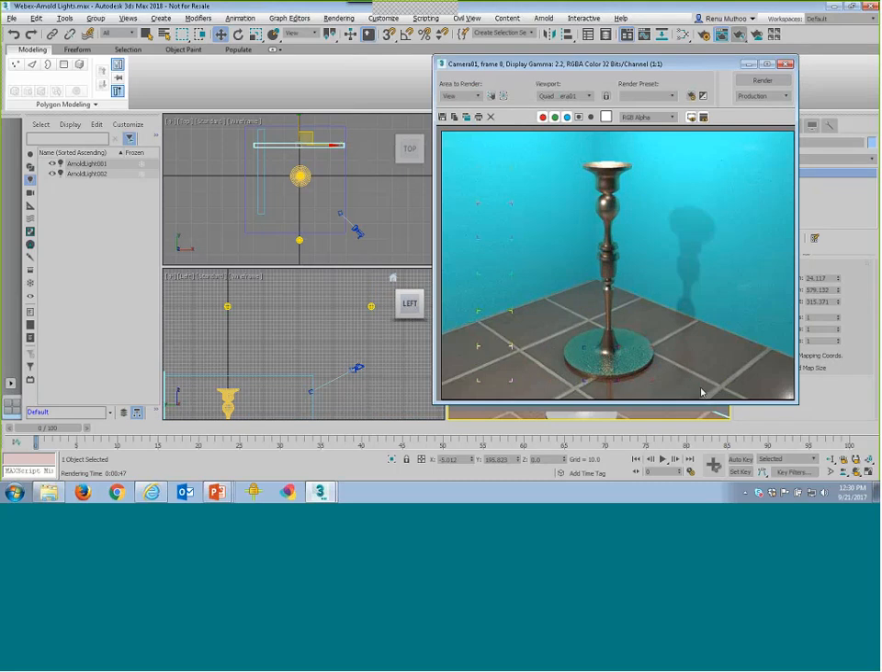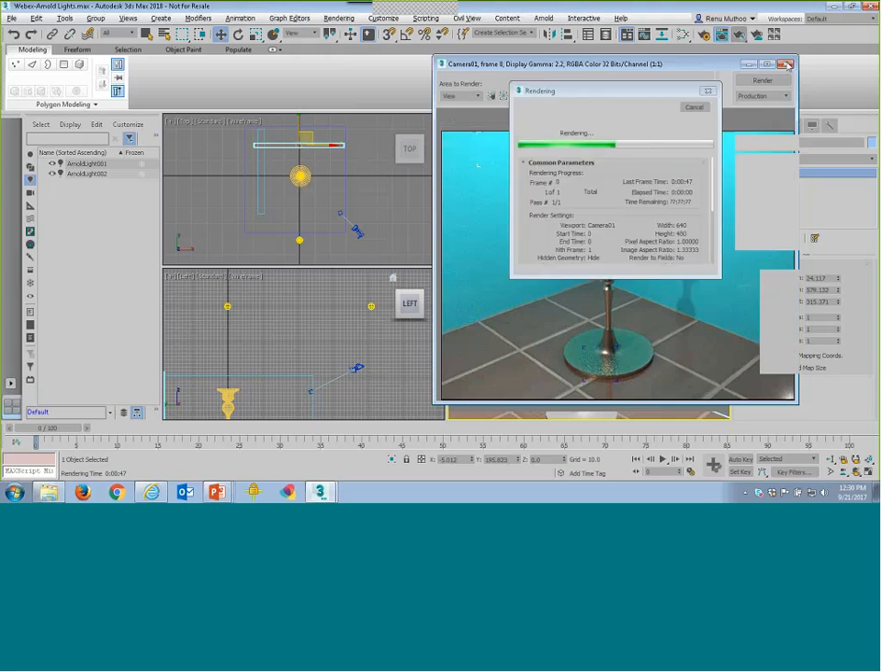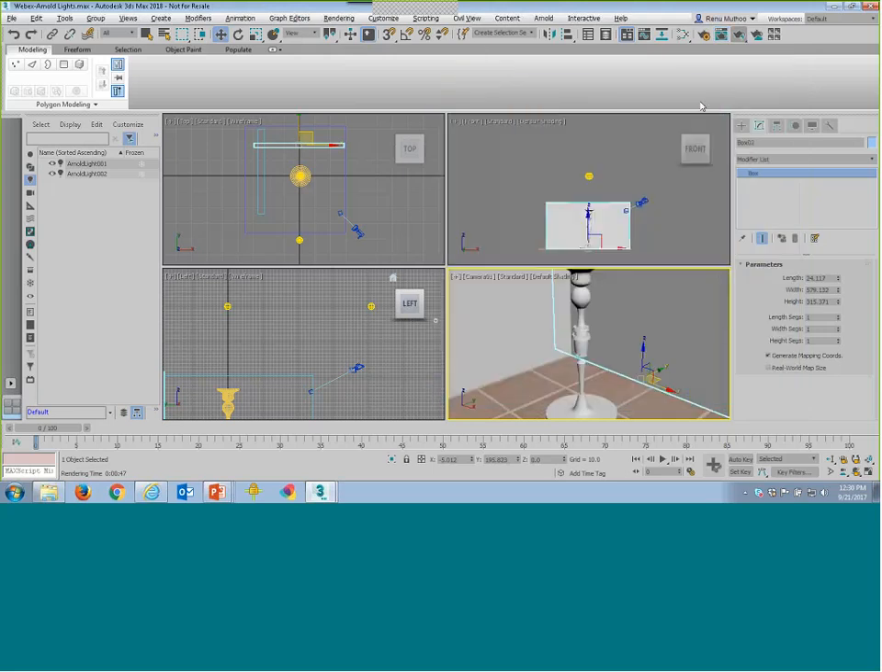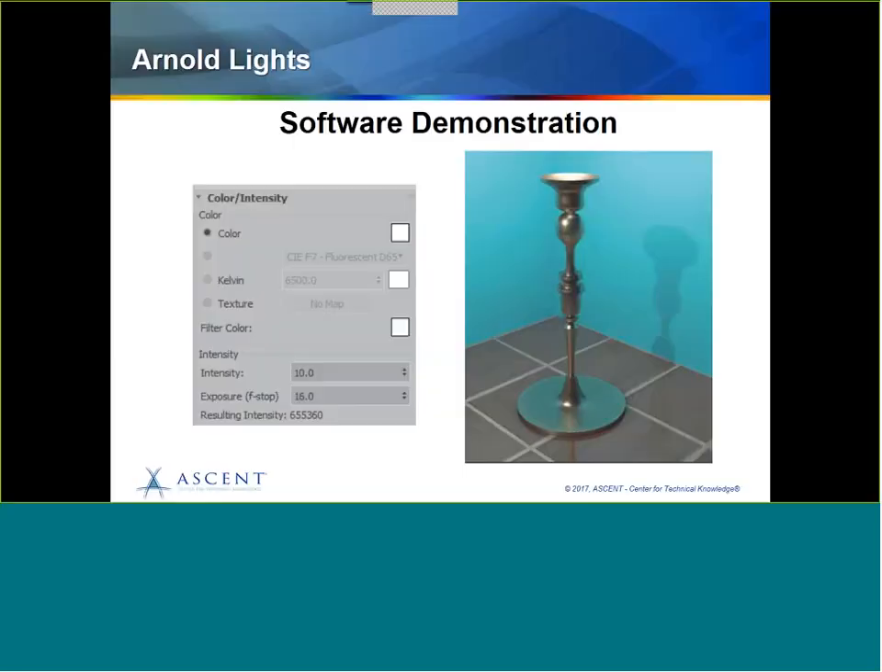So we will now go into, and I'll just close this to make it easier, because my WebEx runs faster if I don't have too many sessions of 3ds Max going on. Otherwise it becomes a little slow and there's a lag to it.